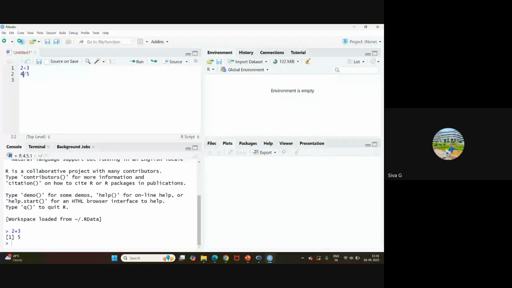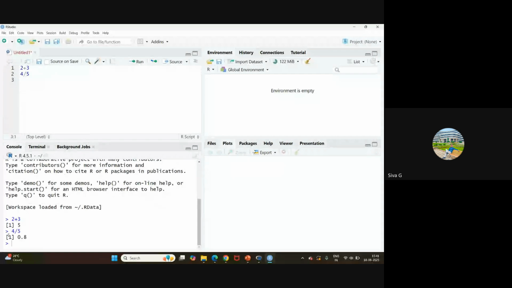Next, again the second line: 4 divided by 5. Just click this one. Yes, 4 divided by 5 is 0.8. Second index, second output. Like this, if you want to use a basic calculator, you can use it this way also. Okay, it's initial, right? I'm going slowly and teaching one by one.